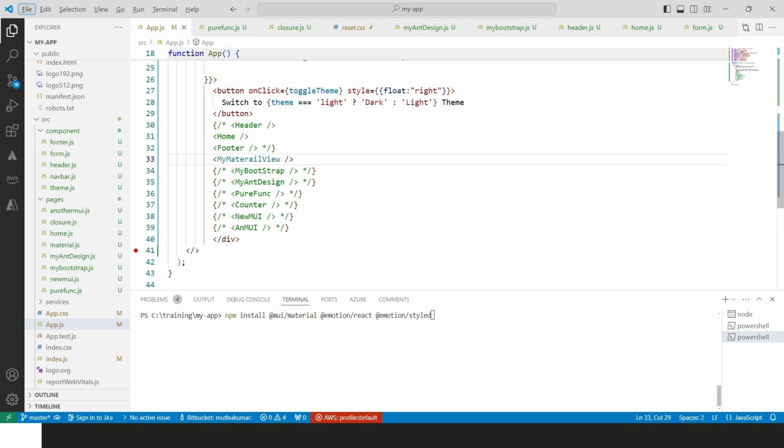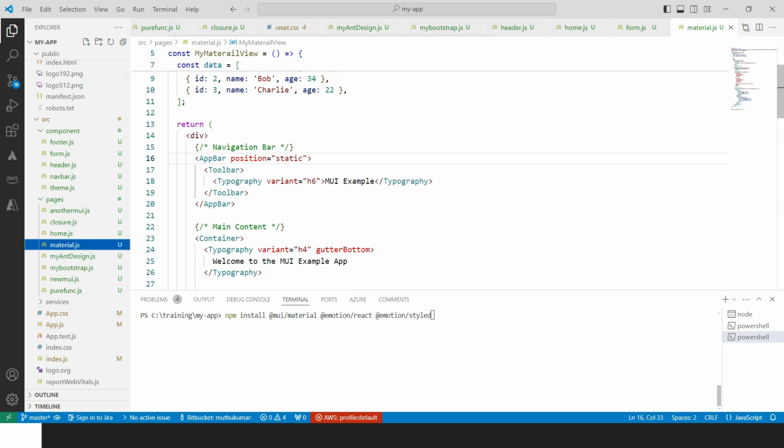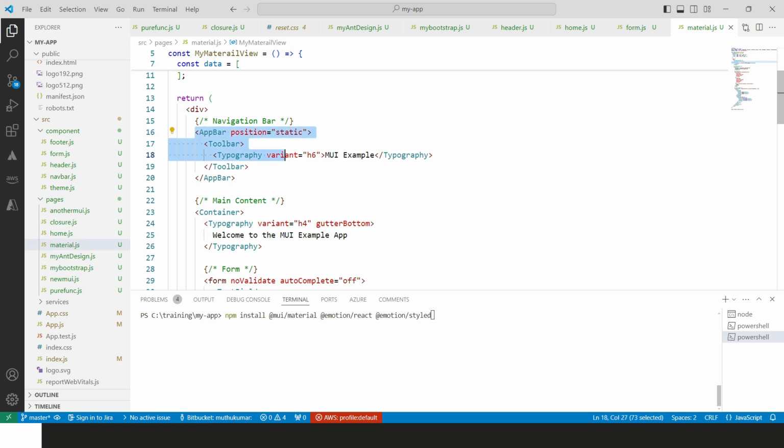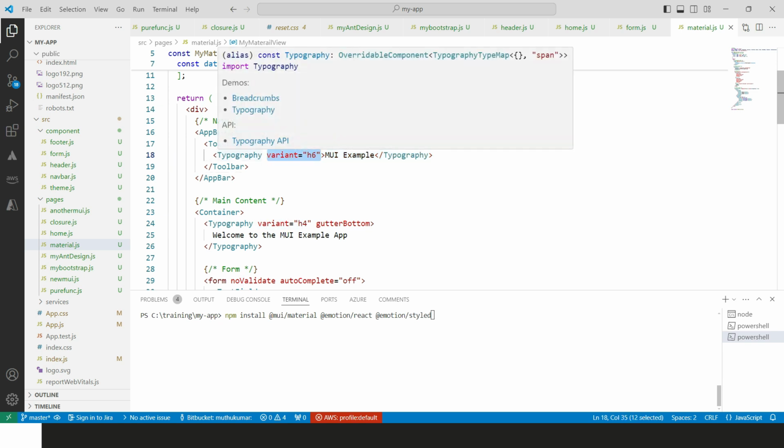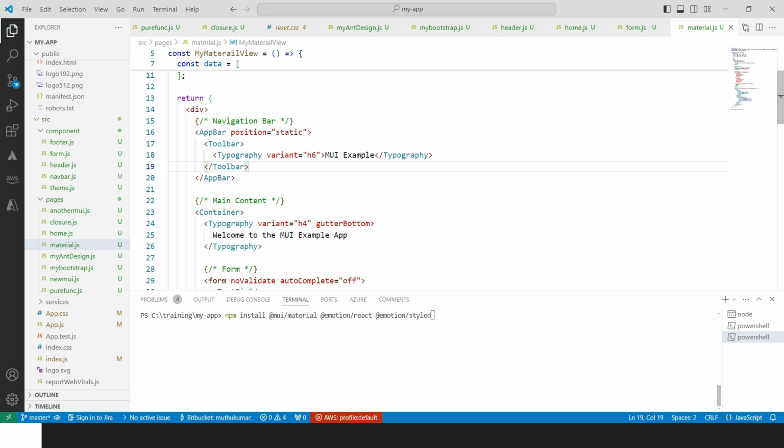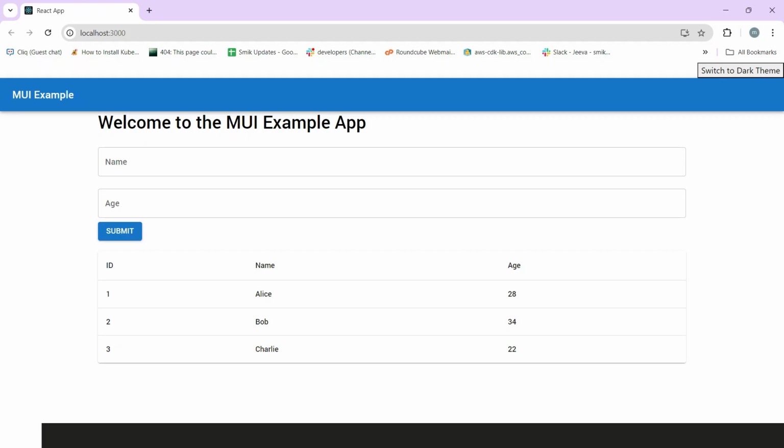I will show that also. Material UI, where is it? Okay. So you can see here app bar as well as toolbar. Inside the toolbar I have defined the typography. Typography is nothing but the text it is going to display. Variant is equal to H6. H6 means header 6. Okay, so this is the app bar which is using static. If you scroll up and down, this will remain static.